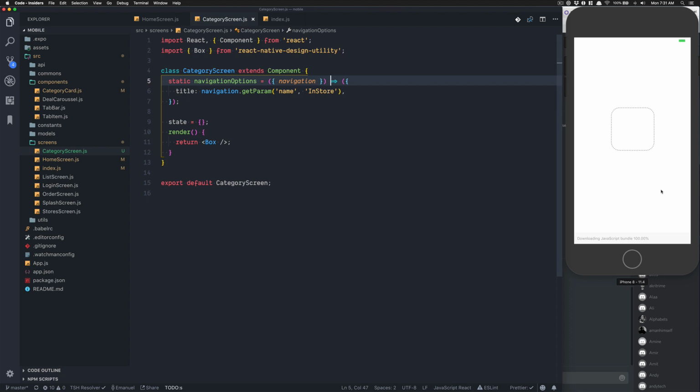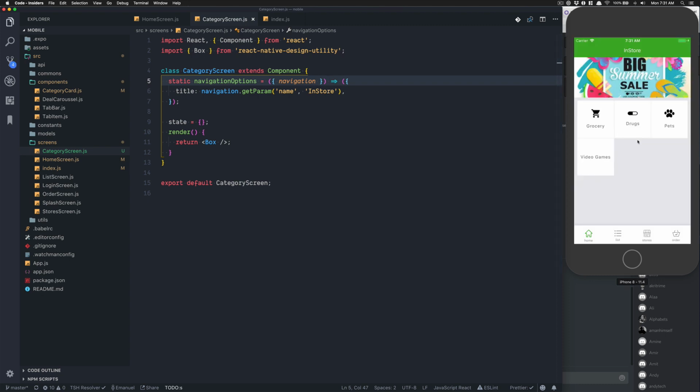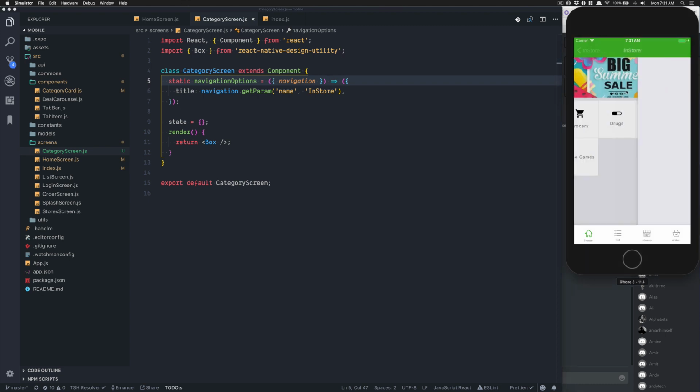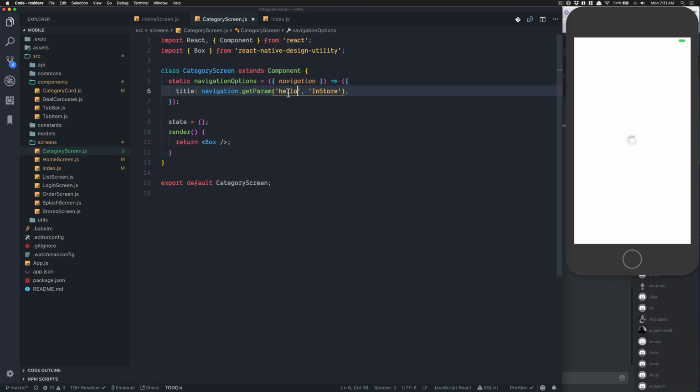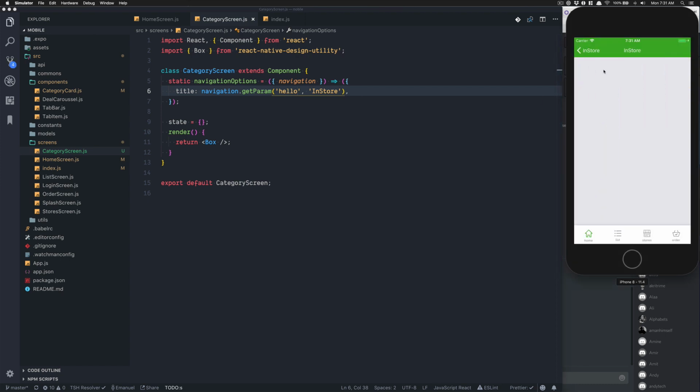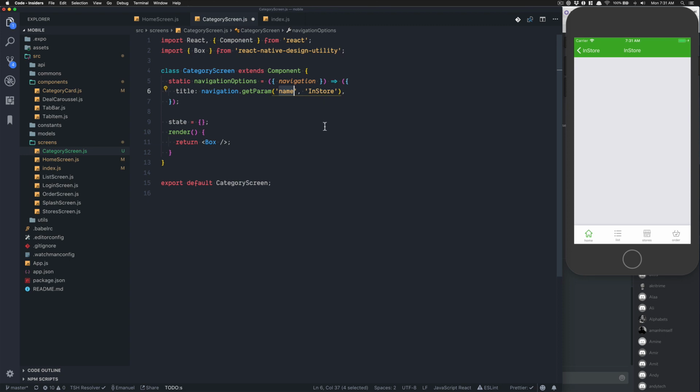So I'm gonna put in star. This way, at least we can have some titles. So you see grocery, drugs, and everything. And just for showing you, if I say, I don't know, like hello, because this thing is gonna be undefined, if I click that, I get this star fallback.